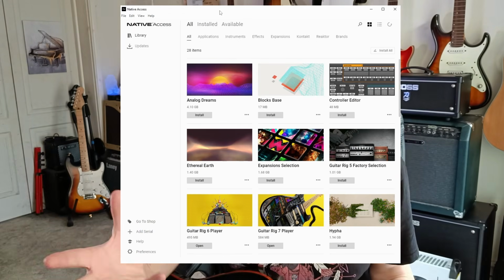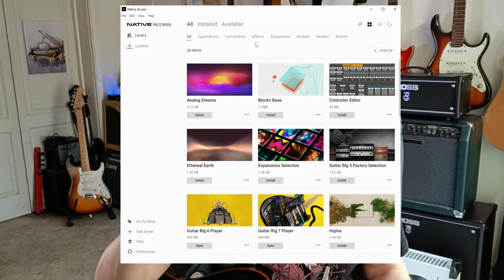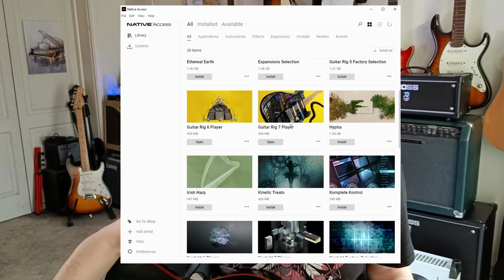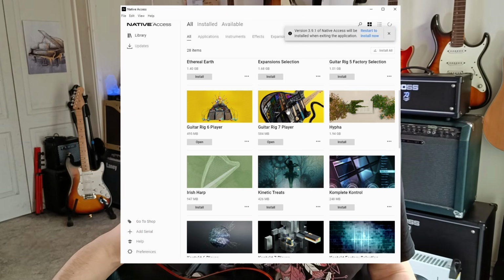Now, to download Guitar Rig, it is a little bit convoluted. You can't just install Guitar Rig 7 Player on its own. You have to install it as part of the suite of applications that Native Instruments provide. And what you'll actually end up with is this Native Access app, which allows you access to all of Native Instruments applications. You can see in here, I've got Guitar Rig 7 Player installed.